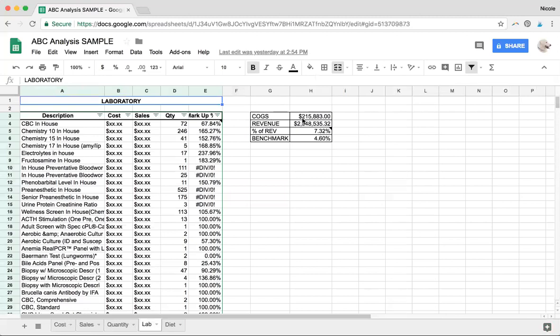Then we'll look at the relationship between the cost of goods and the revenue. So for XYZ Hospital, it looks like their cost of goods in their laboratory department was a hair over $215,000. And then compare that to the revenue, that percentage is 7.32%. And our benchmark, we want to be at or below 4.6. So then we could take a look and see where some adjustments need to be made for lab tests.